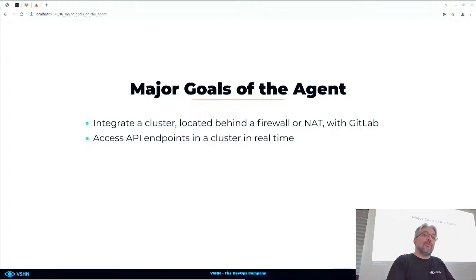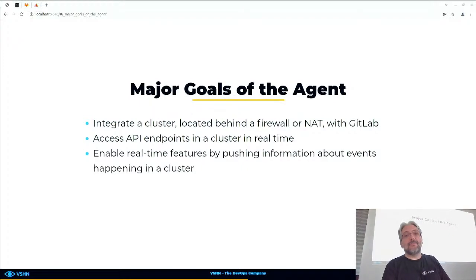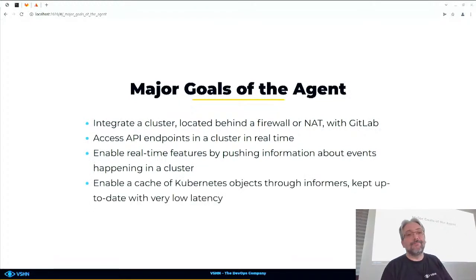You want to access those API endpoints in real time, but polling is not the best idea in computer science. You want to have real-time information about what's going on in the cluster in GitLab. And this is really interesting. You can have your cluster calling your GitLab and telling them, okay, this is my status, this is my health, this is what I need, and so on.